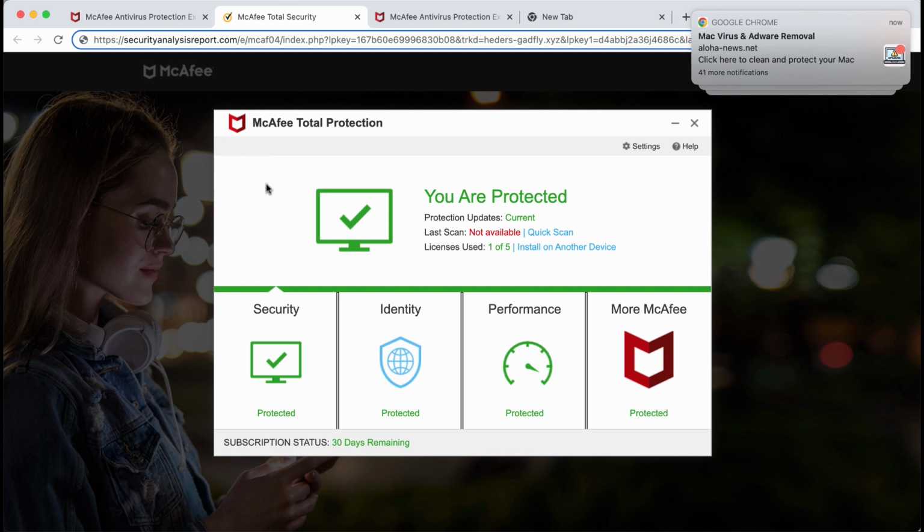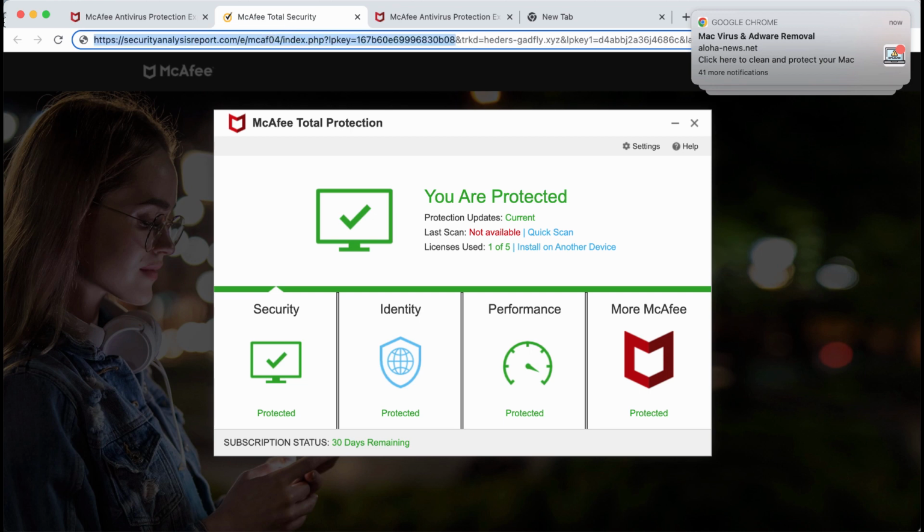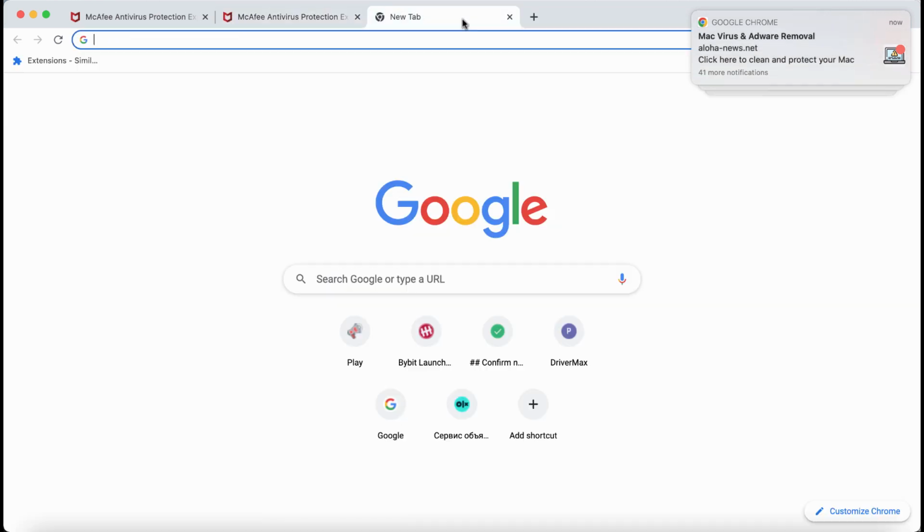These pop-ups are not related to any decent software. They promote potentially unwanted programs, so you should not interact with them. Simply leave this page and don't trust it.